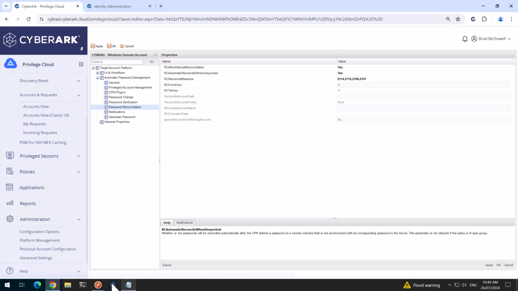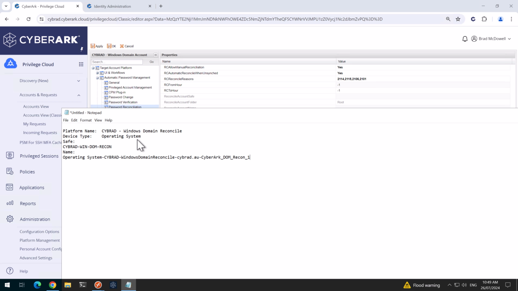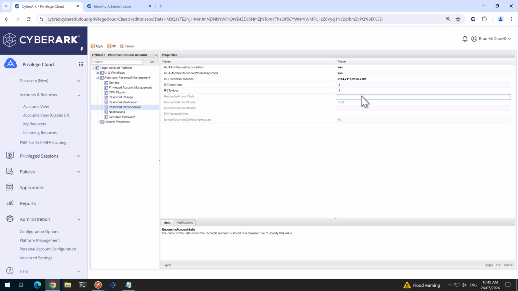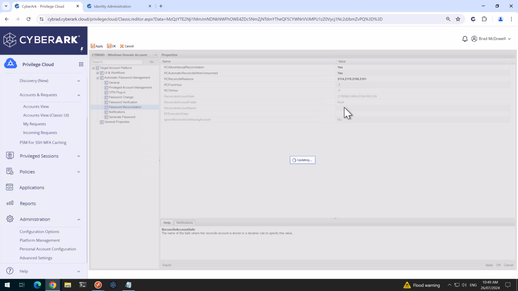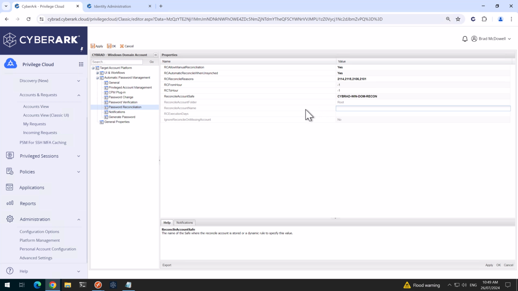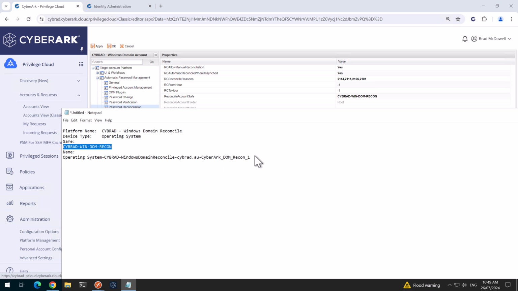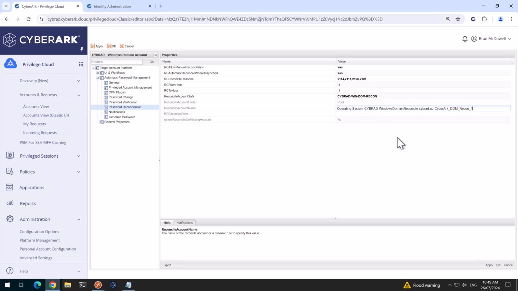And if we go to our notepad file, the safe that this is in was this one here. So we'll put that in there. And the account name is not the username, it's a separate thing. And that's this long string here. So I'll just select that there and we'll hit apply and then OK.